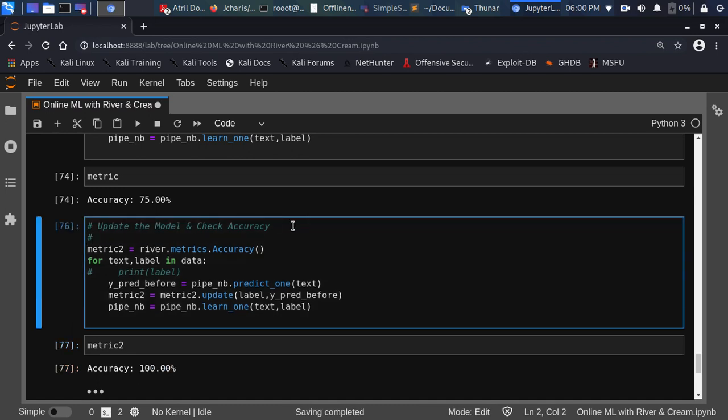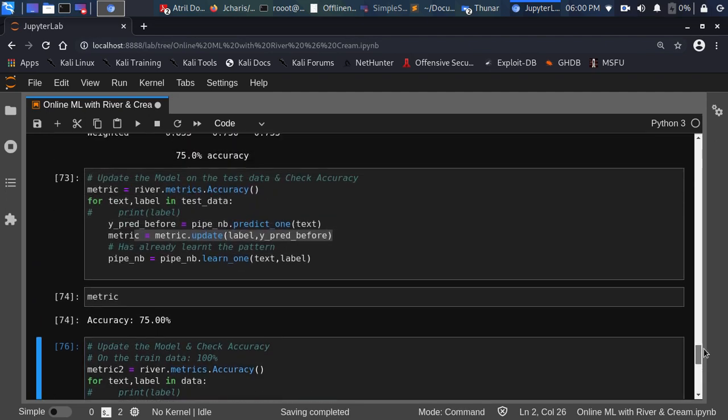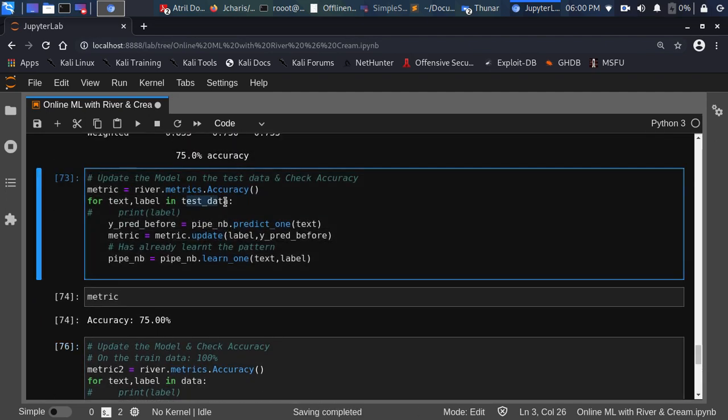So this is supposed to be 100% because we are just testing it on itself. So it's giving us 100. But to get the accuracy, you just test it on the test data, right? That is the basic understanding.